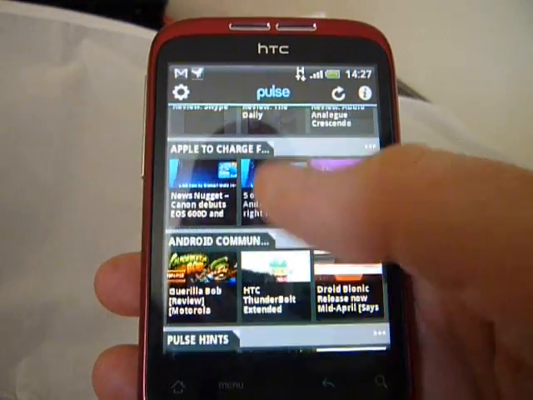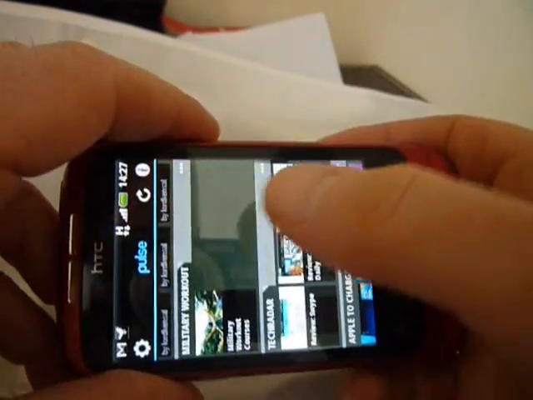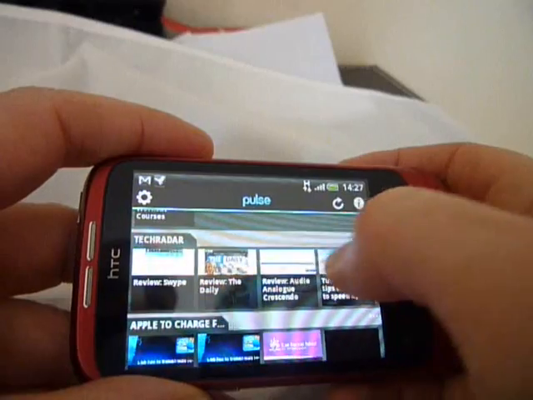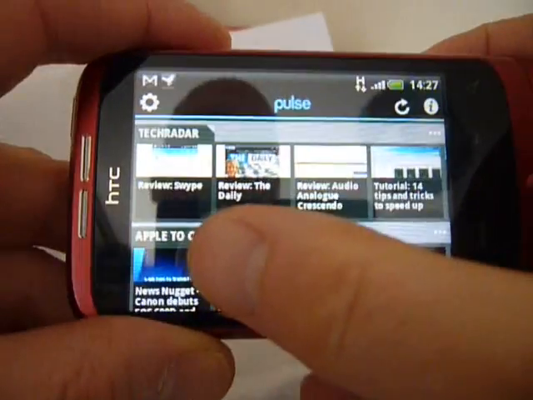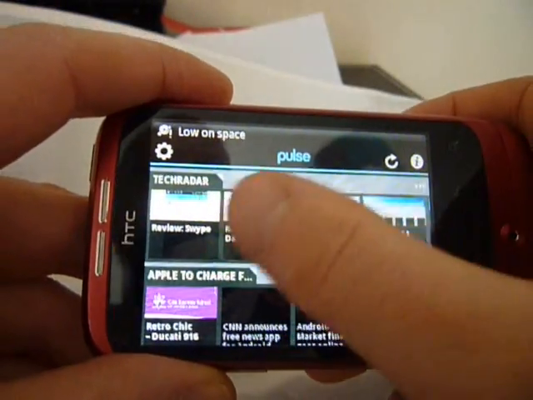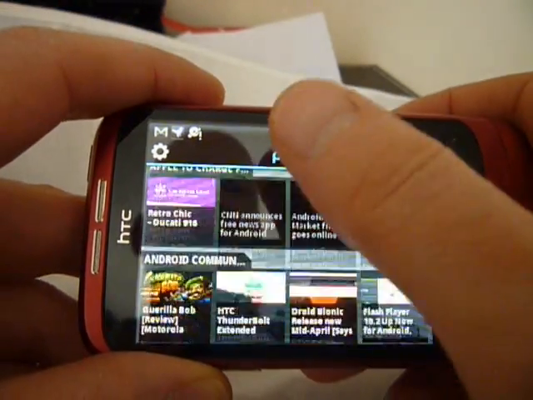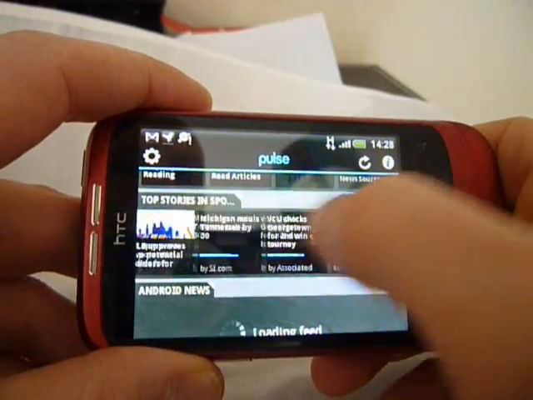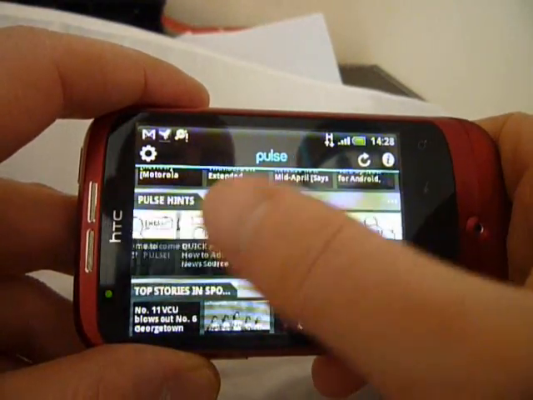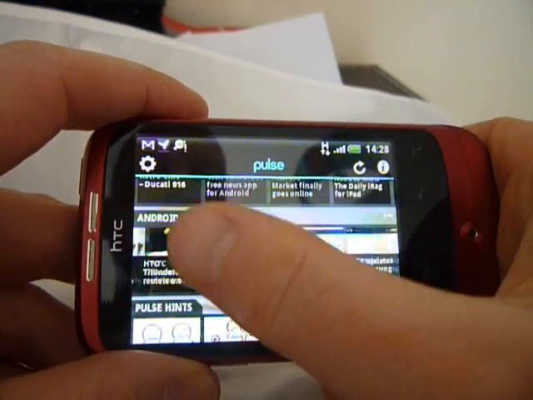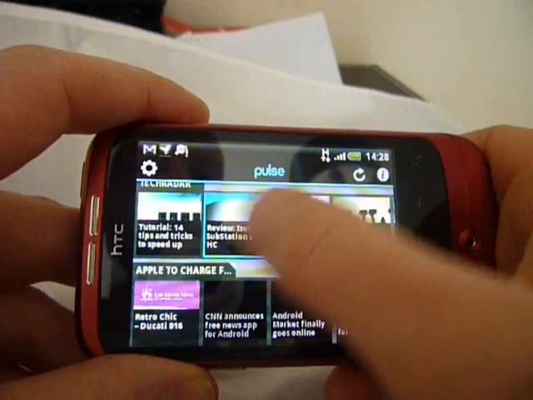But overall I just think it looks really great, and of course we can look at it in the horizontal method there, as you can see, it works really well. It's loading all these feeds now, I've asked it to do. This is a HTC Wildfire, not the fastest phone in the world, but as you can see it flows quite nicely, and I just think it looks really slick.